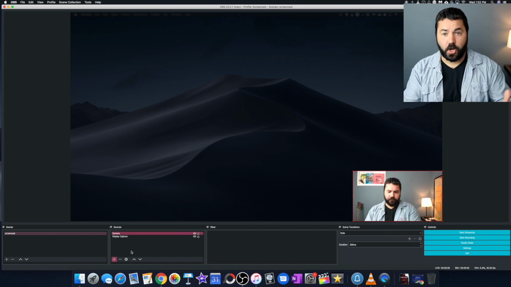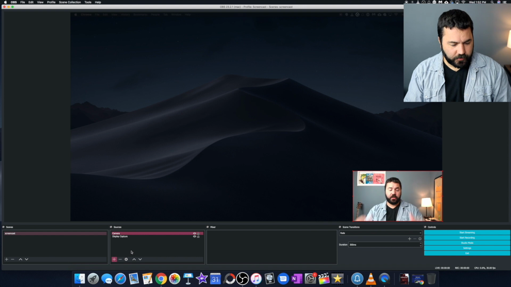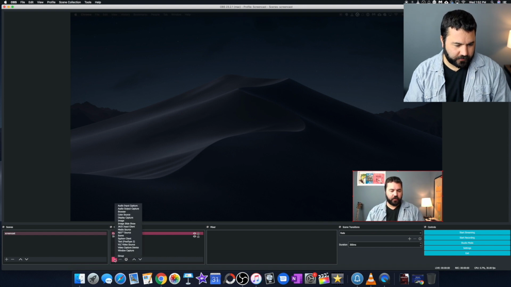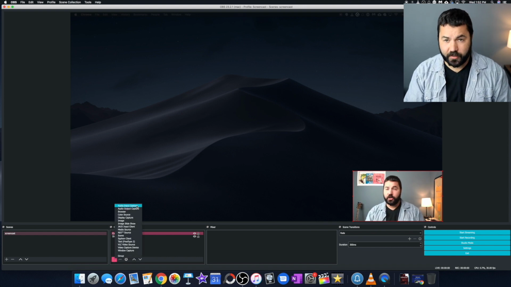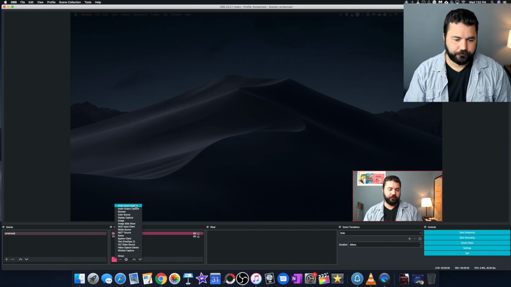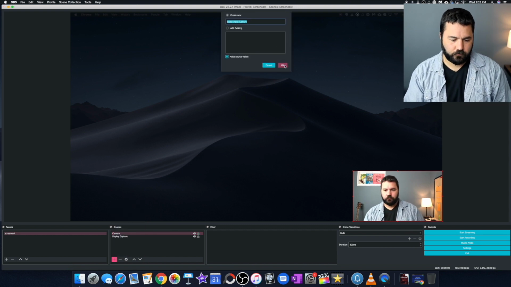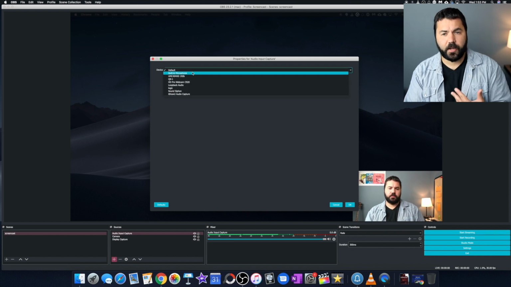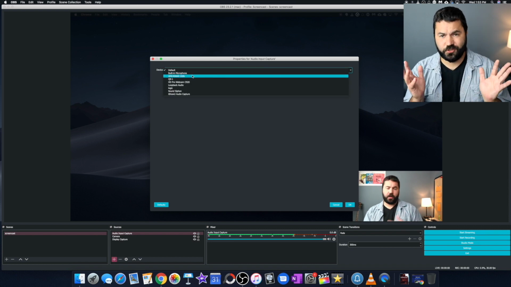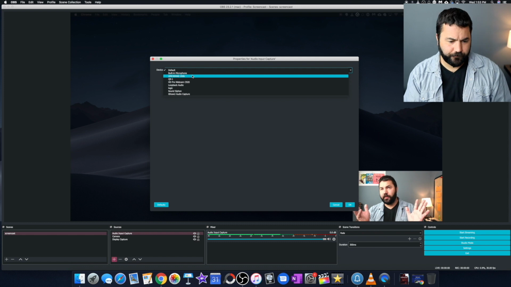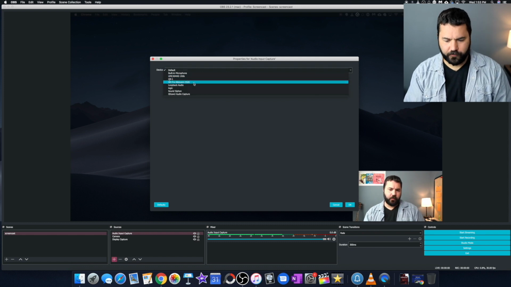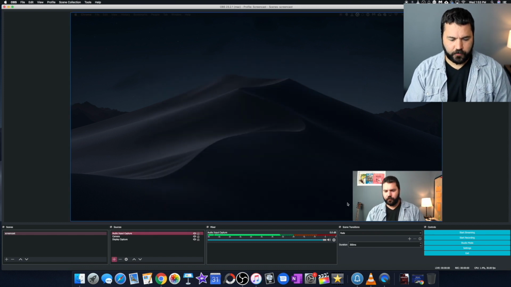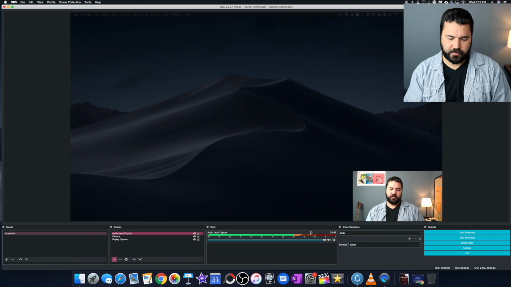And then finally, we'll need audio so they can hear us. So one more time, we'll click plus, audio input capture. That's a microphone. You can name that mic or whatever you want to. Then select whichever microphone you are using. Probably it'll be your webcam microphone. So I'll select my webcam microphone. Okay. And now you can see I have audio right here.